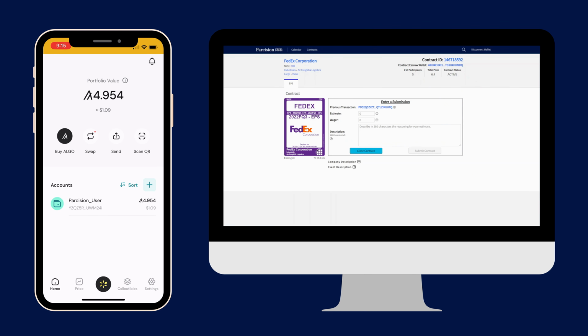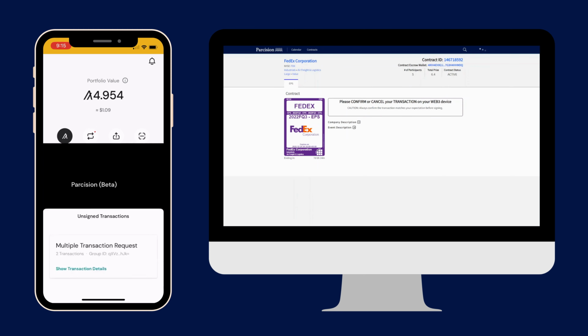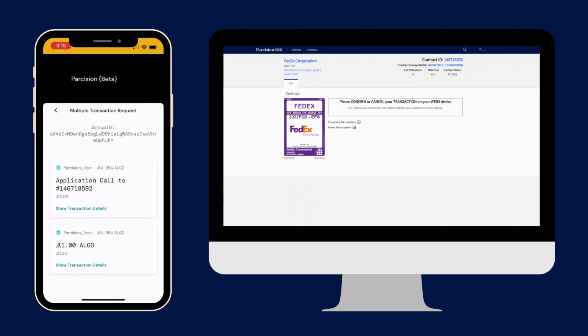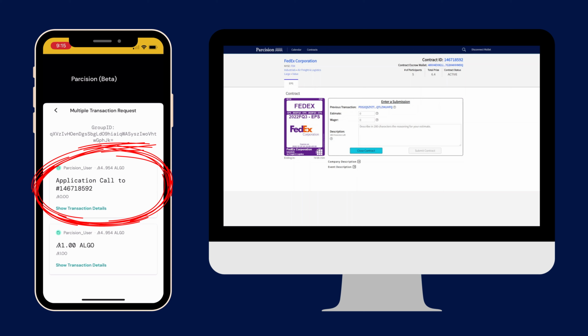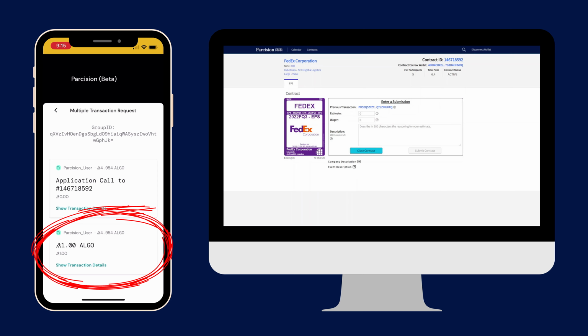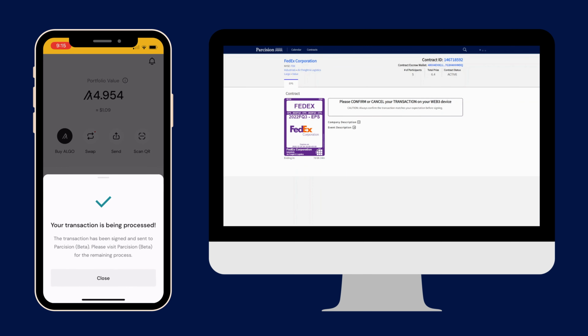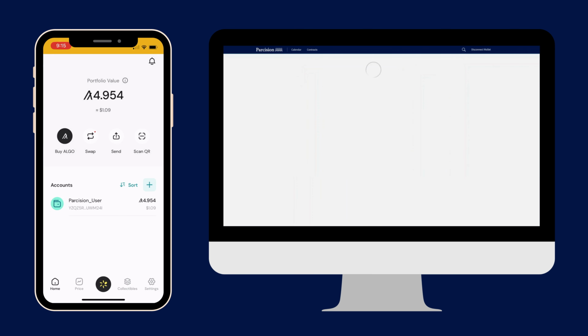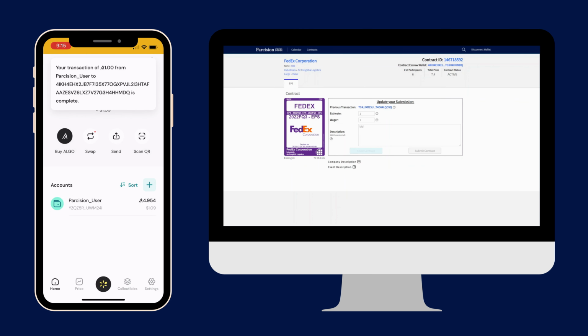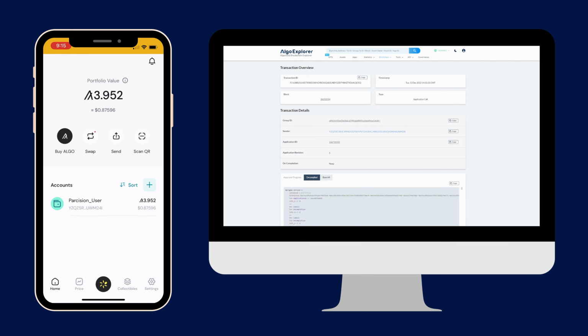I will enter $1 per share for my earnings per share prediction and 1 algo for my wager, along with a description justifying my prediction. Clicking the Submit button will send 2 joined transactions for me to sign to my Web3 device. The first transaction inputs my prediction into the public ledger and the second transaction transfers my wager to the contract escrow wallet. To continue, we must confirm the transaction. Please allow a few seconds for Parcision to verify your signature on the blockchain. Once successful, your local variables will be updated.